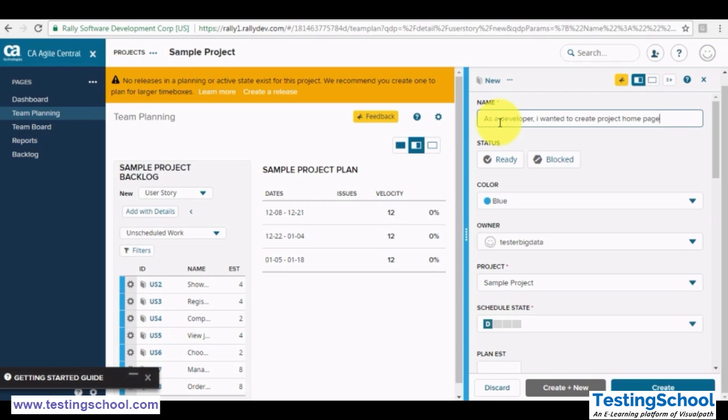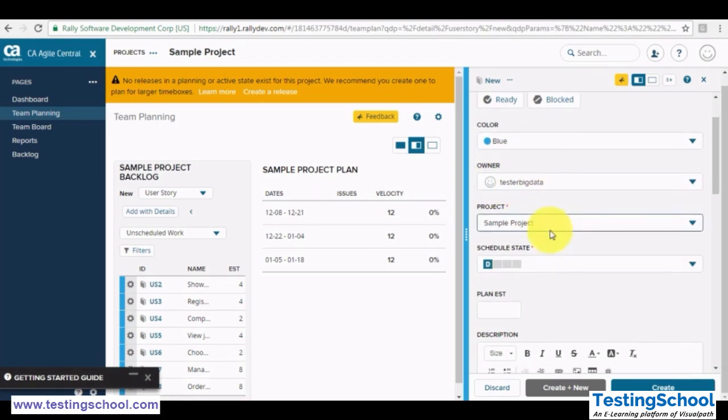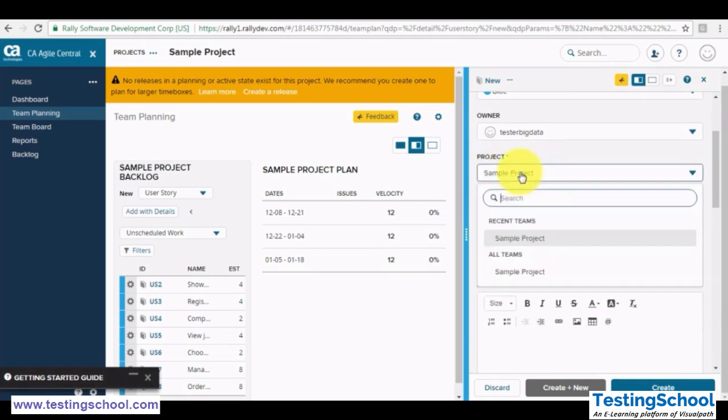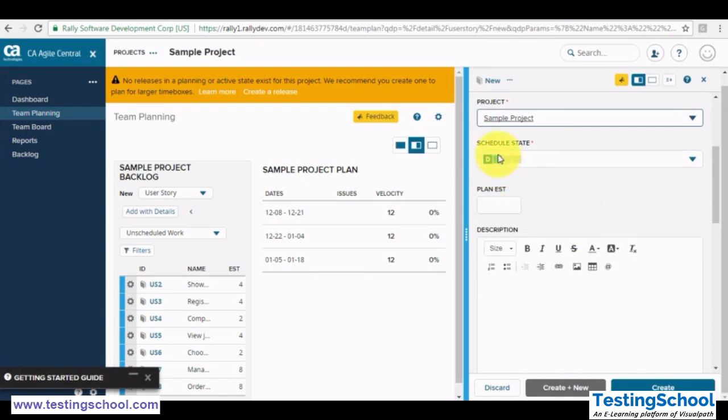So this is my user story, and it is in which color, who is the owner. So I'm the owner, like tester big data, and what project you are using, like sample project. We have only one project, so it moves to the defined, then it moves to the in progress, then it moves to the completed, at last it moves to the accepted status.